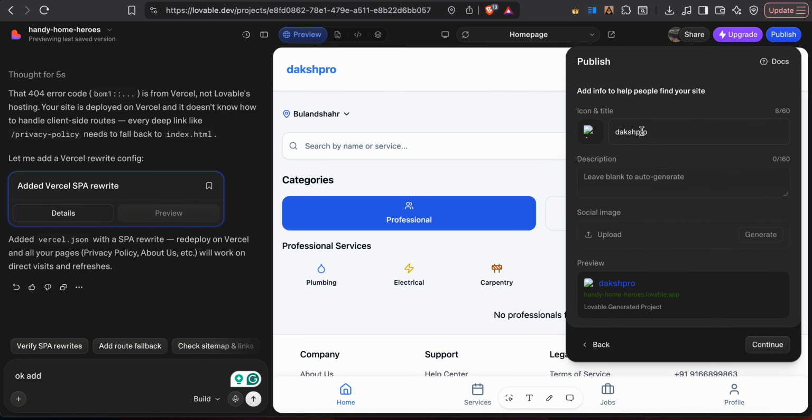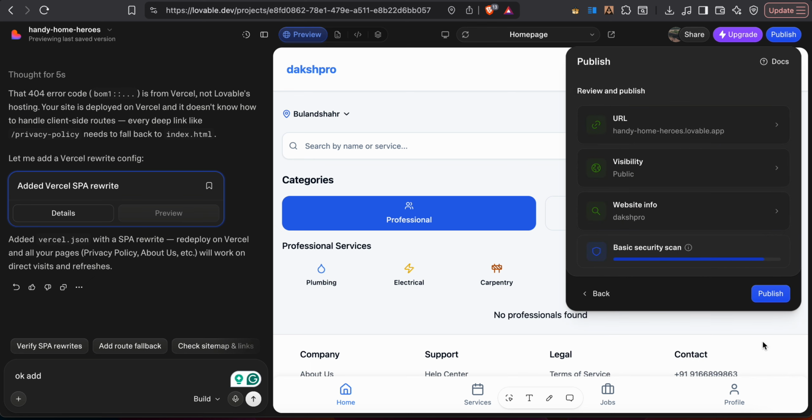Okay, here you enter your description, and here you enter your social media image. After that you simply click on the option of continue again. Now you see visibility is now public and this is my public URL. Okay, and you just click publish. So this is the way that you can publish.